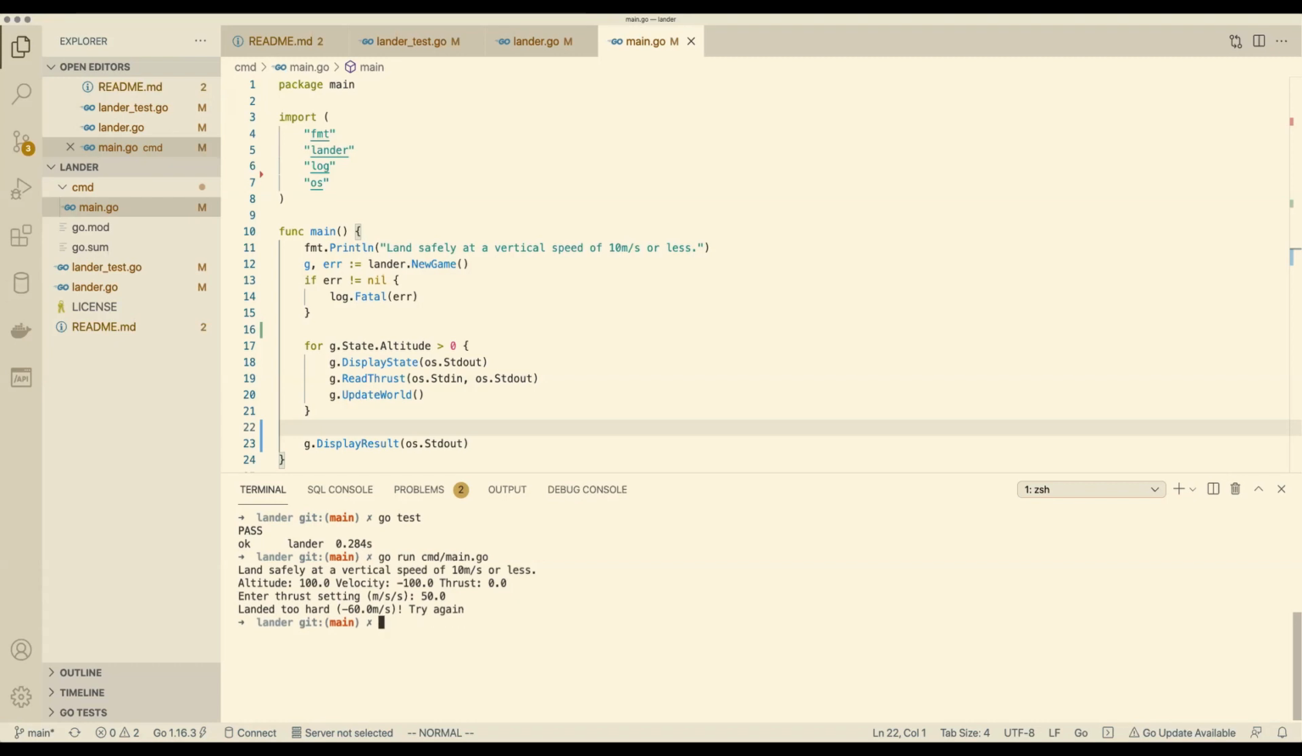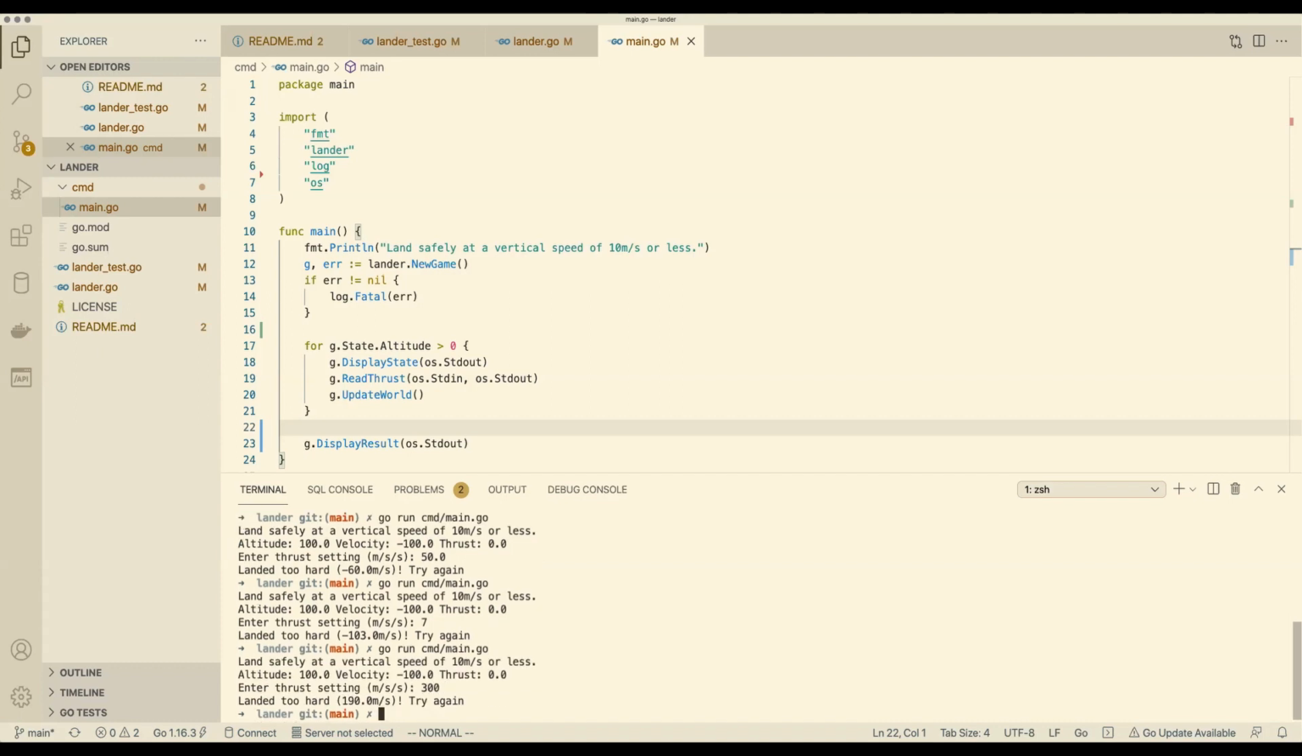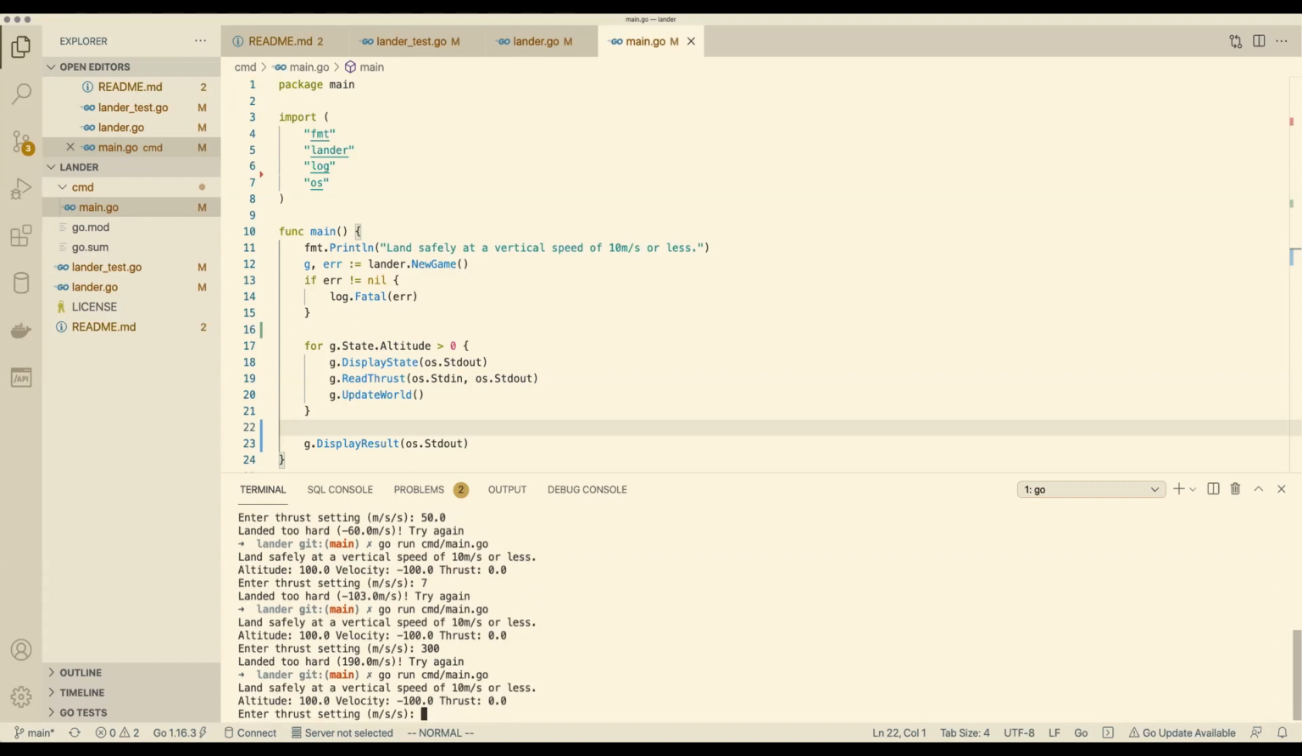I think we can do better. We need a bit more juice, don't we? Yeah. Landed too hard. Let's do this again. 300. Yeah, that's interesting. So yeah, I was just saying that you can't land with a positive velocity, but it seems you can. So maybe that's wrong.